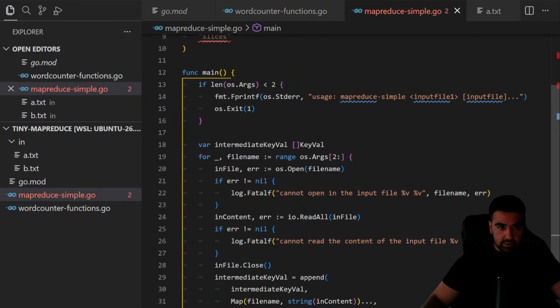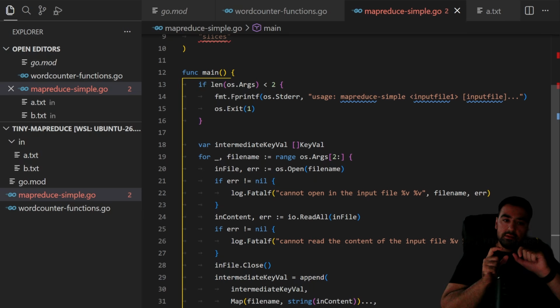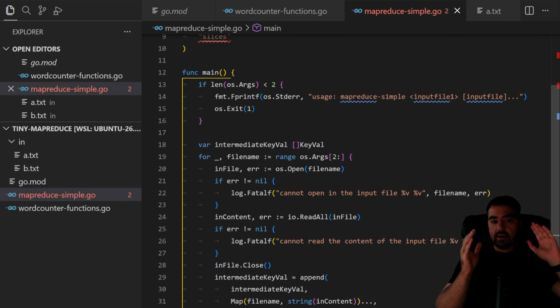Right, so the next step here would be shuffling, where we want to get the similar keys, or in this case words, and put them in the same group. And for shuffling we can basically use sort, because if we sort this intermediate key value based on the keys, the words that are similar will end up next to each other in the slice, and then in the next stage we can treat them as a group.